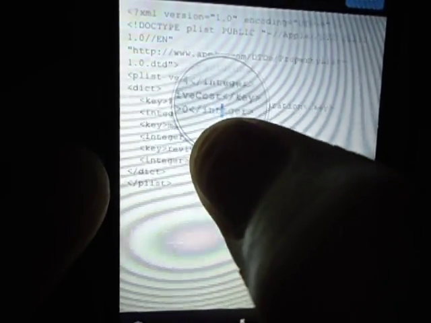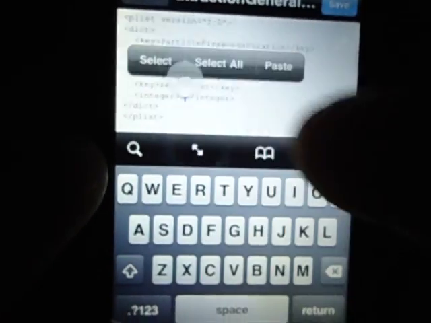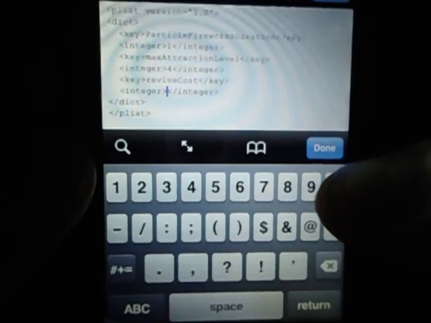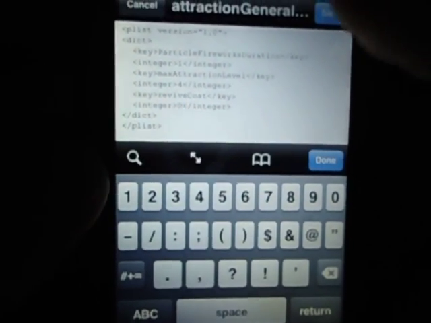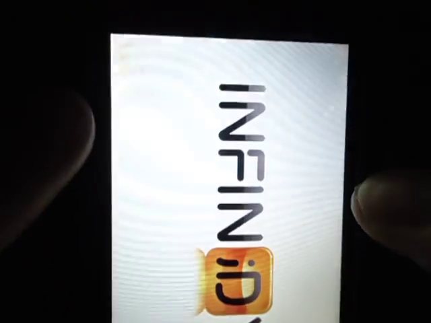revive cost. We're gonna go ahead and change that, so click edit. For you, it'll say 1, change it to just 0. Go ahead and click save, and then done. And then close that. So now, go ahead and go into theme park.